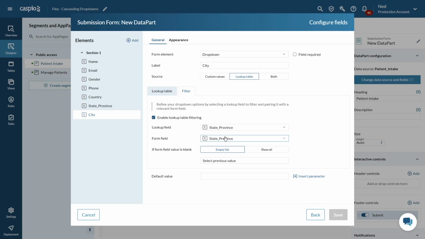If you're building search forms inside the Flex framework, you're going to set it up exactly the same way as the submission form.